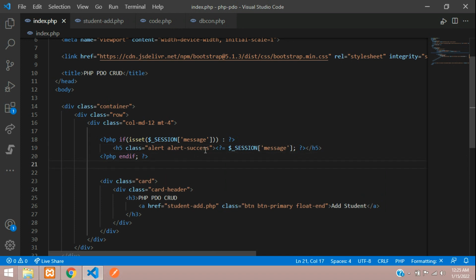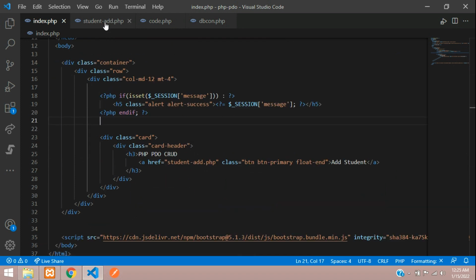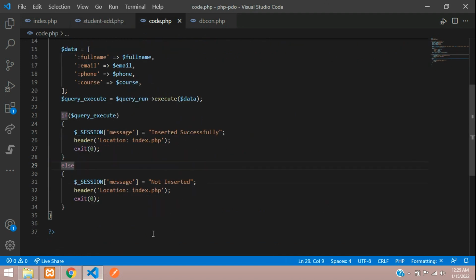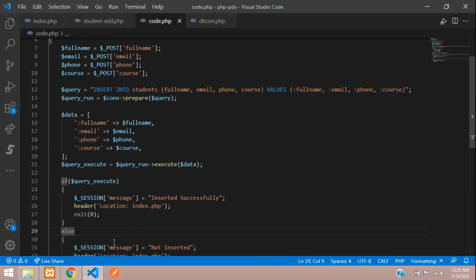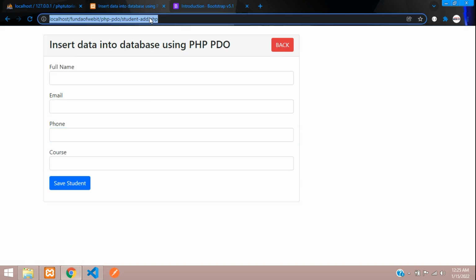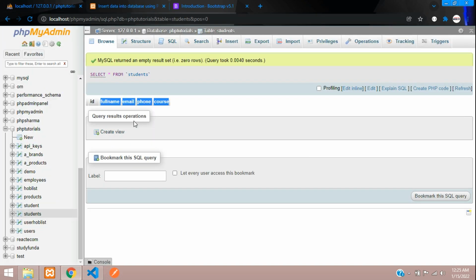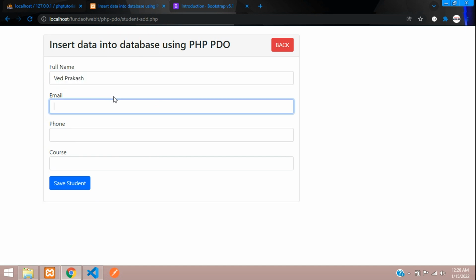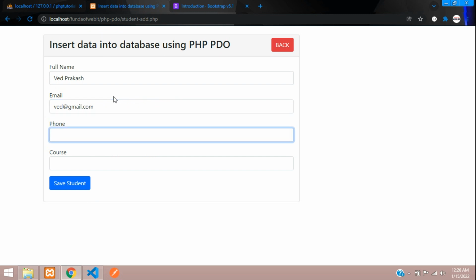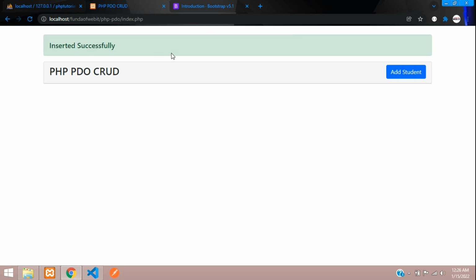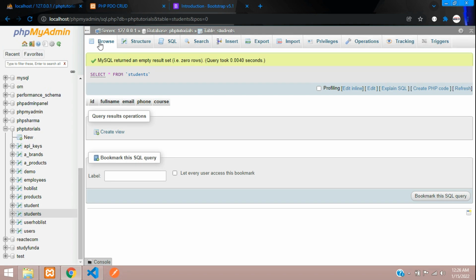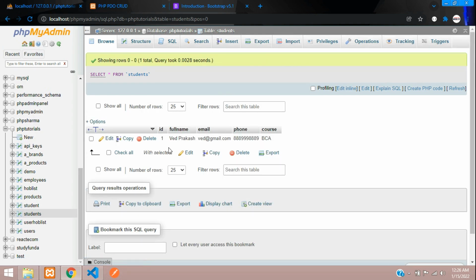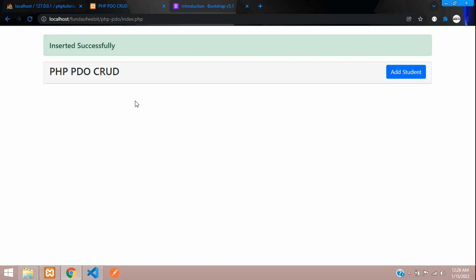Okay, so this will show our output. Yep, let's get back to the code.php. All set, guys. So now let's check and execute. Let's refresh. So now here the database is empty right now. Let's insert the data with Prakash, with at gmail.com, some phone number, BCA, and let's save student. Inserted successfully. So now let's check the database. Perfect. So guys, our data is inserted into our database.